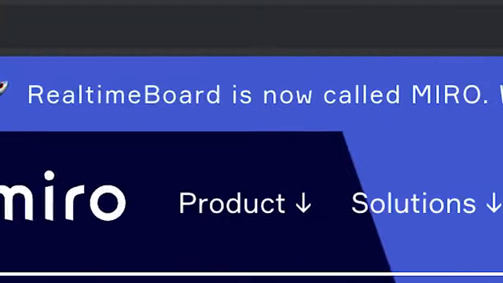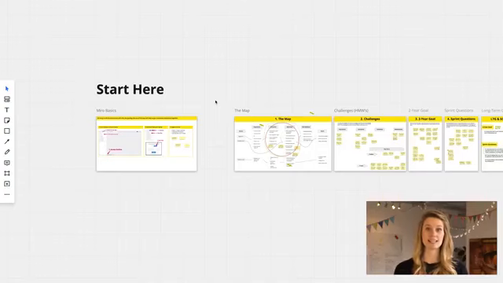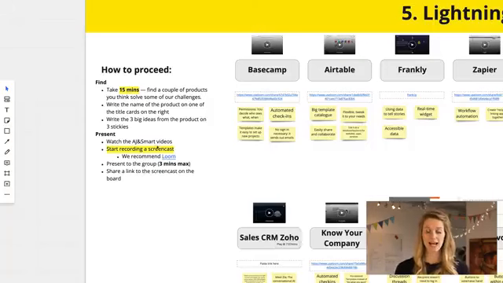Next up, we have Real-Time Board. Now Real-Time Board is essentially a digital whiteboard. We use it a lot because we're often working with clients in the US or other time zones, so we need to work with them remotely. And this tool is the best we've found so far.